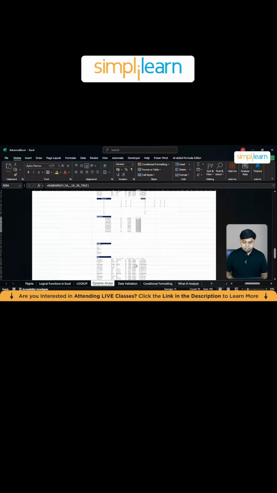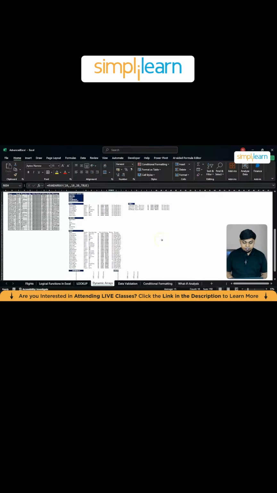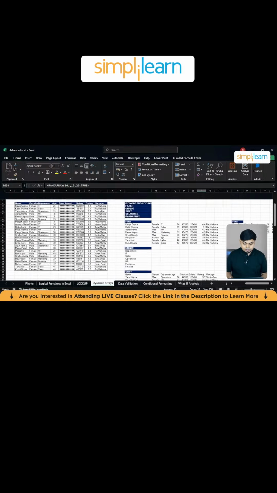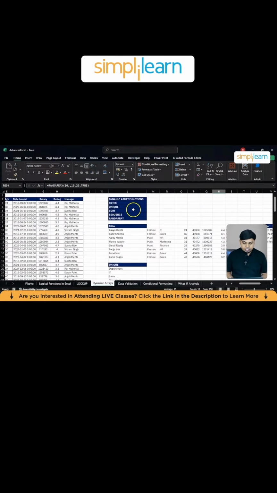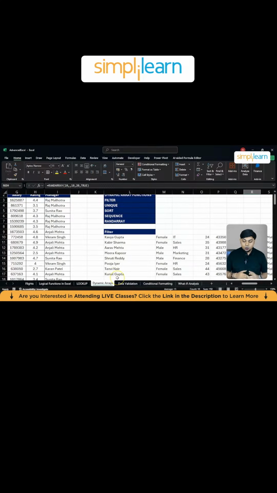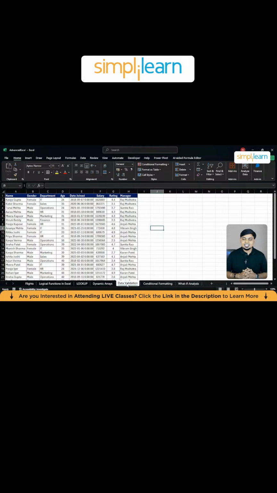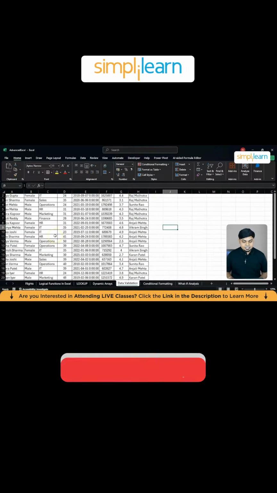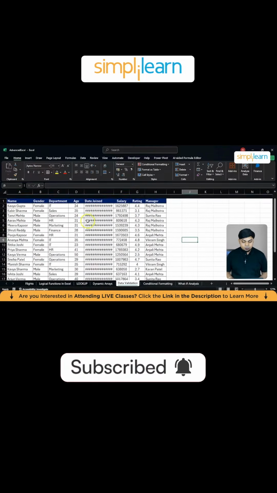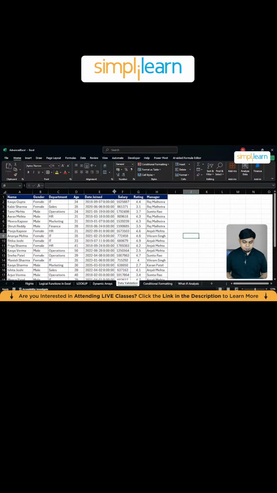So far so good. We have explored the dynamic array functions, which are here: filter, unique, sort, sequence, and random array. Now we can proceed into data validation in Excel. And again, data validation is also simple, but also very crucial when it comes to day-to-day functions in Excel. Now we will also consider the same data set that we worked on previously, which is the employees data set.